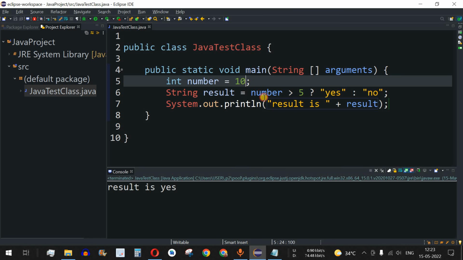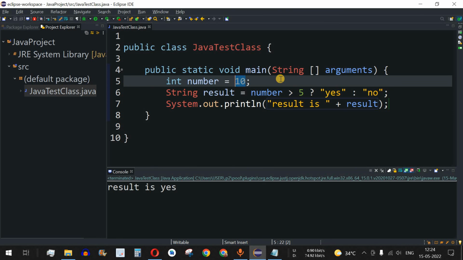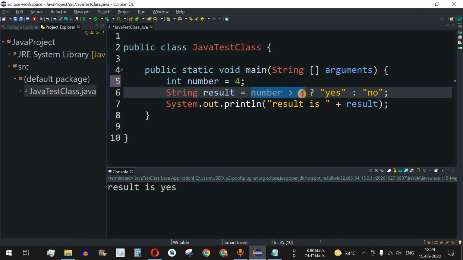Now let us change the value in such a way that this condition becomes false. So what I will do over here is, I will set the number as 4. So is 4 greater than 5? No, in this case. So this no string should get returned to this result variable. Let me save this file and try running this code. So as we can see, result is no. And guys, in this way we can easily use the conditional expression wherever there is a single string or a single result to be stored in a particular variable, instead of an if-else statement.